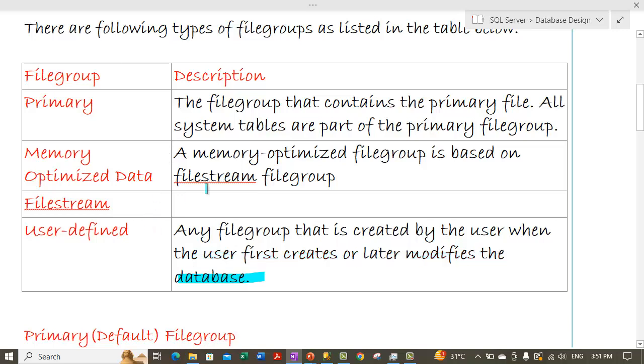Now in addition to that, there are certain other file groups as well, which are a combination of memory optimized data and file streams. So these are basically memory optimized file groups, and a memory optimized file group is based on file stream file groups. We will talk about them in our later videos. A separate video will be dedicated to these two special kinds of file groups. These file groups basically use file streams. So we will discuss it later in our upcoming videos.